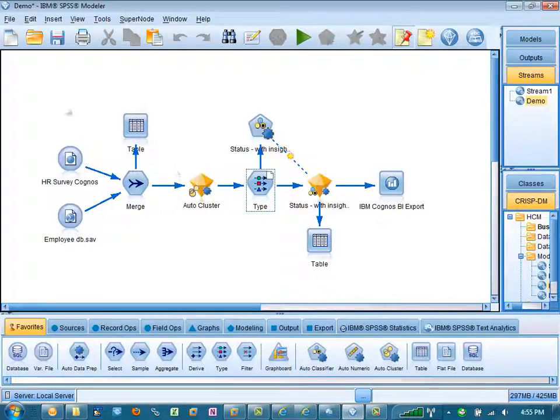Our stream is this collection of nodes that we see on our canvas. As we move through our data mining process, we will input information on the left with these left two nodes. We will process it, we will model it, and then we will view the output and we will move the final information over to our BI environment.